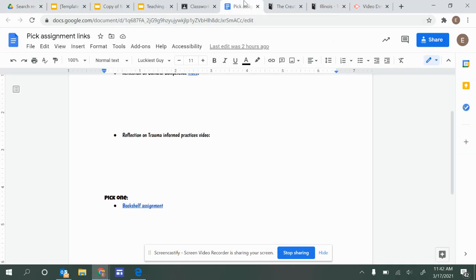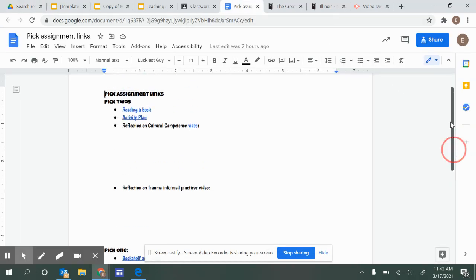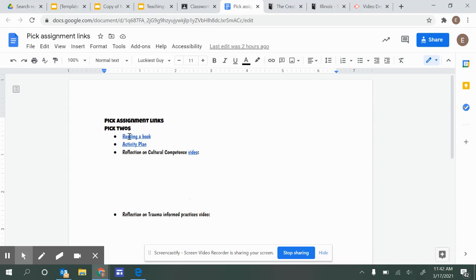So PIC assignments in the folder. I put a document that has links to the Flipgrid, your activity plan sheet if you wanted to do that option, the resource library with all your clinical experiences on it, and then there's a space that you could use if you wanted to do either of these reflections.